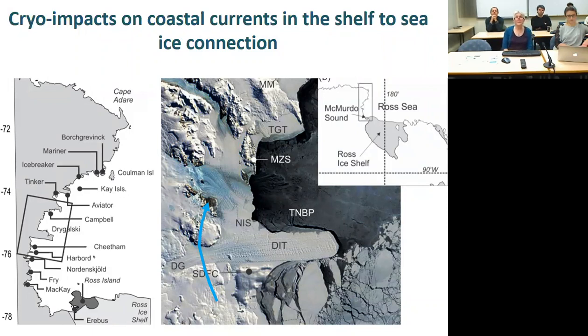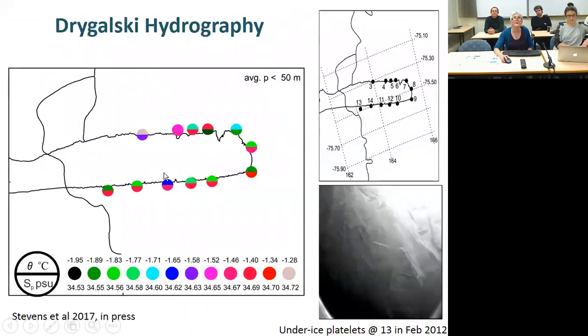And these very cold currents influence the flow going north. This is being explored by moorings around the Drygalski ice tongue. This is some work by Craig Stevens that's currently in press. He's had sites all the way around this ice tongue, and if you've got questions about that, I will refer you to Craig. The take-home message is that this is also a place where we see these under ice platelets. This is also a place where there is clear interaction between the ice from the land and the ice on the ocean.